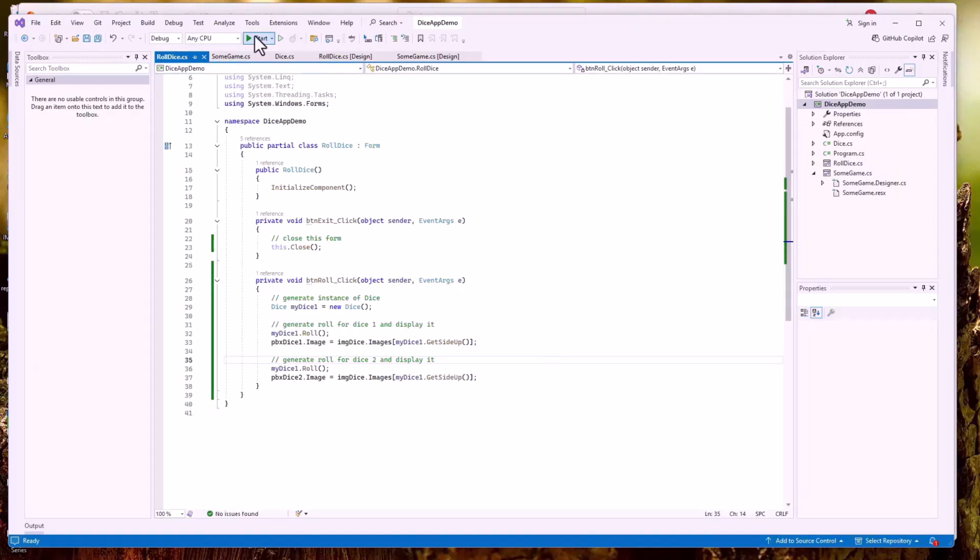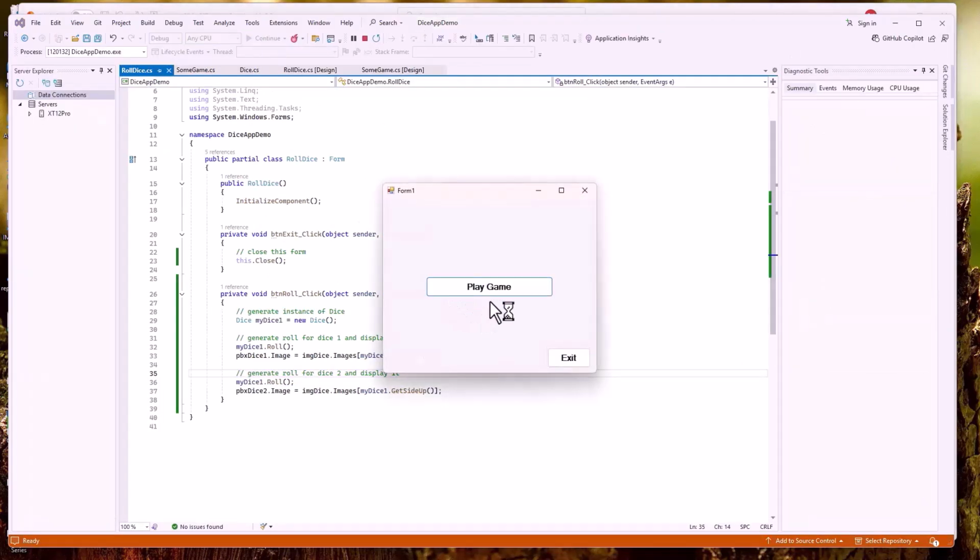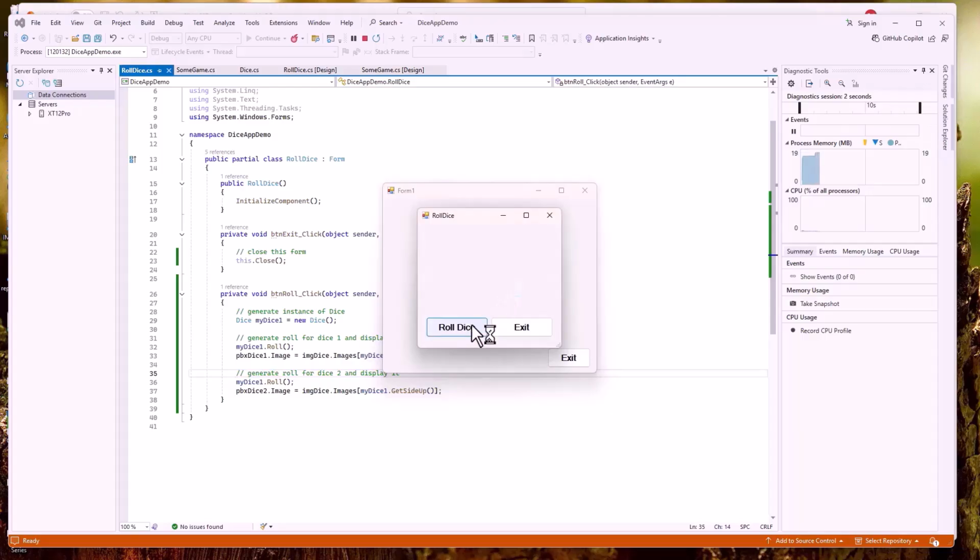Run it again. Play game calls the modal form, roll dice. We can't get off this. We actually have to do something on it. We'll roll our dice. We get a 5. Roll it again. We get a pair of 4s. Get out. Exit. So that seems to be working. And that's all using instances of classes.